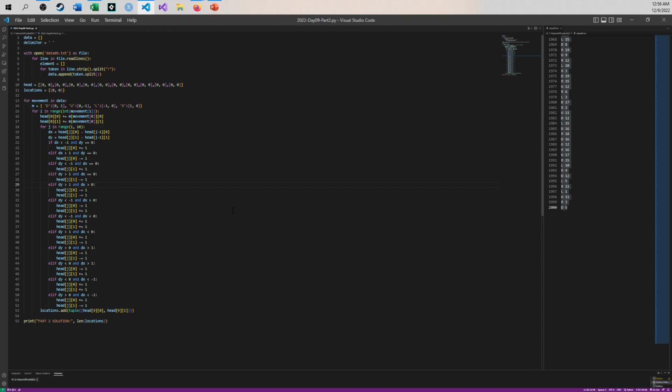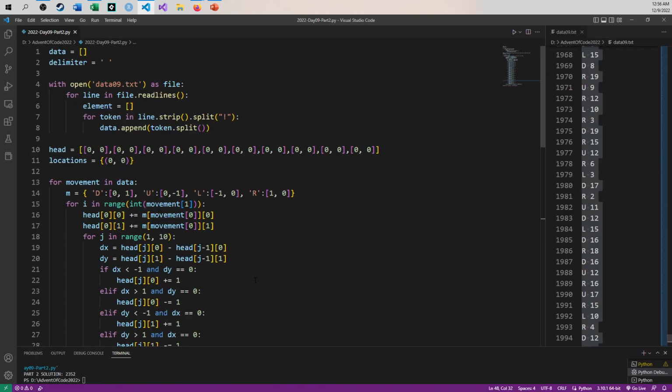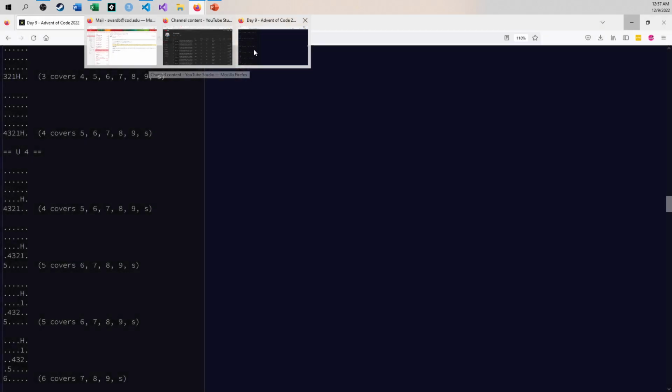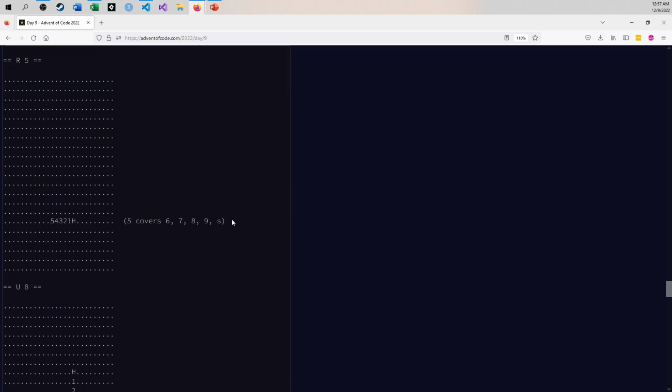Again, it's pretty hard coded, with at least 12 different if statements there: 1, 2, 3, 4, 5, 6, ... 10, 11, 12. Twelve little if statements get us there, and I probably can fix that up as well. But it works. I have my solution, which is 2,352 for my problem.